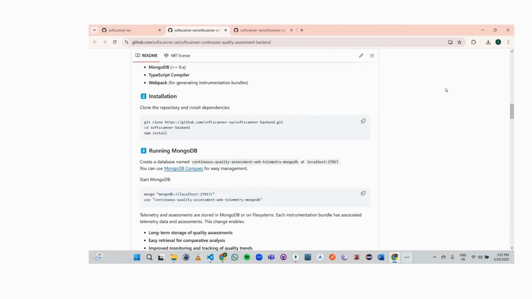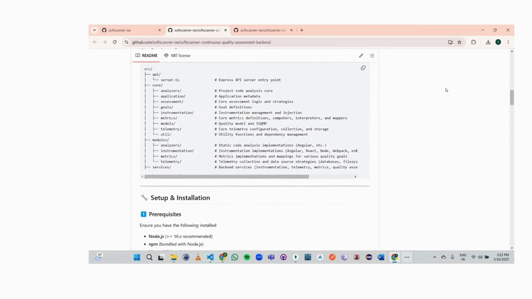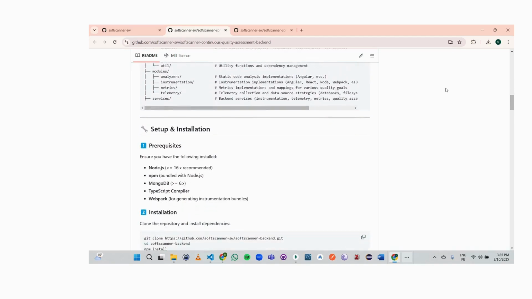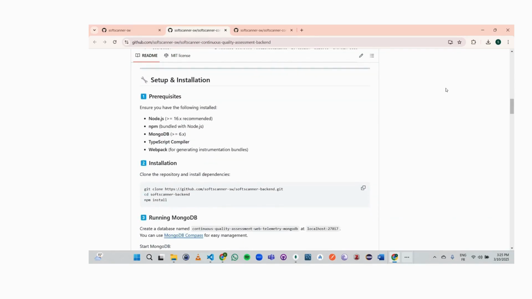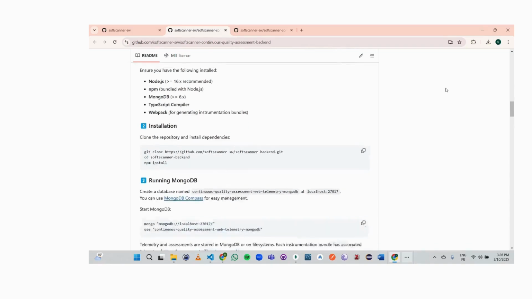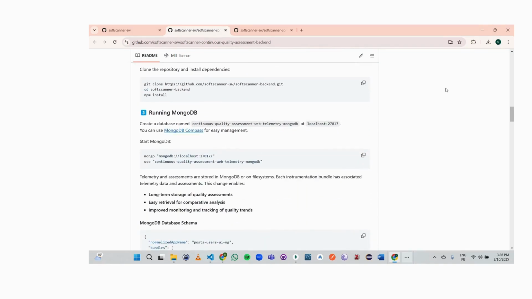One important thing to account for when you want to use SoftScanner is to properly set it up and install its dependencies and making sure that all the prerequisites are properly in place. Namely, when it comes to the MongoDB database, as this will be used as our telemetry data source where all the telemetry data and the assessments data will be actually stored. So make sure to have proper installation of MongoDB.